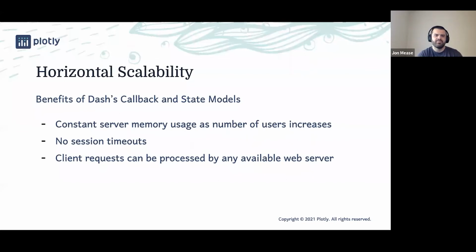And finally, because of the state model, consecutive requests from a single client don't need to be handled by the same server process or even the same web server. This makes it possible to employ arbitrary load balancing policies. Whereas systems that do store user session state on the server will typically need to ensure that all requests from one user get handled by the same server. And that limits the effectiveness of the load balancing that you can use.